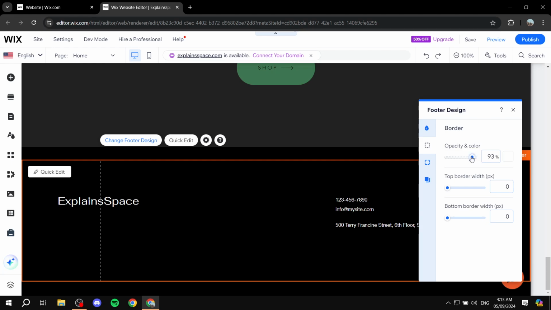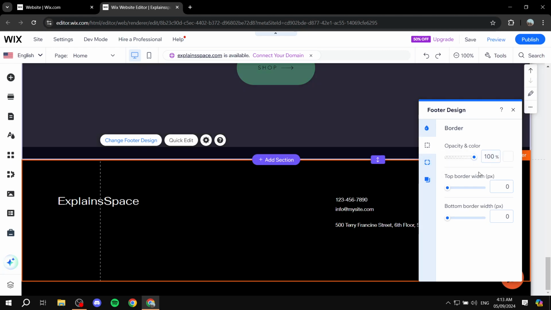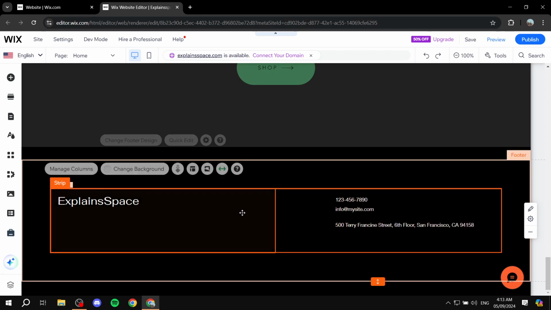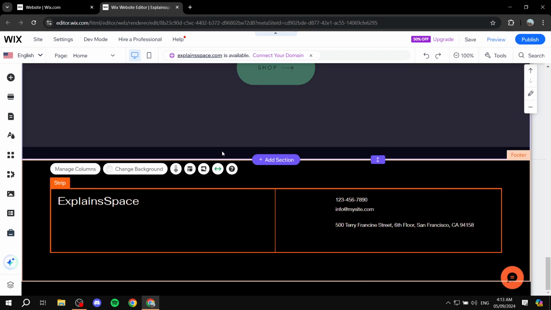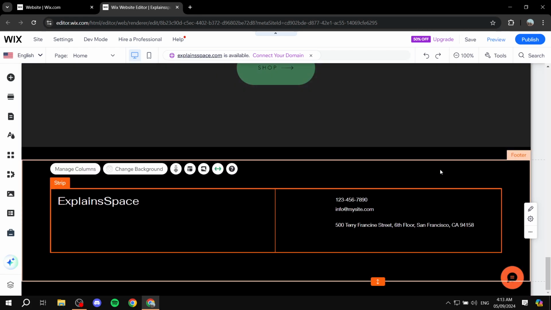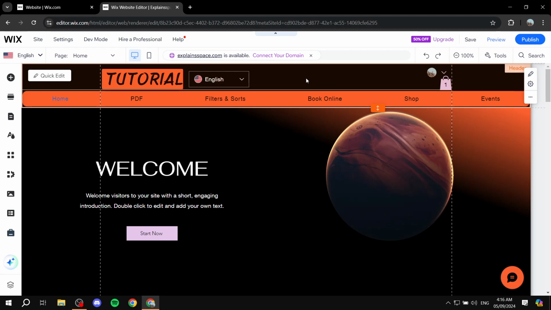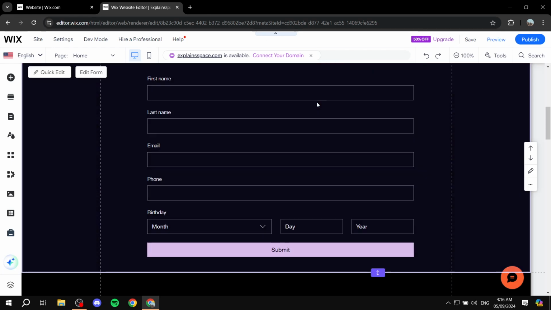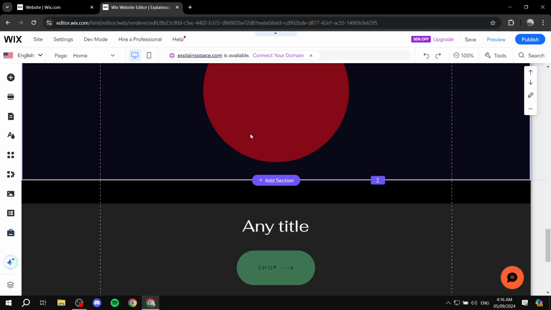For the border, you can actually change it as well if you want it to be more round and so on. Same goes for the corners and shadows. And for the content, you can feel free to add any content like you would with any section in your Wix store. So this is pretty much how to add the footer to your Wix website.